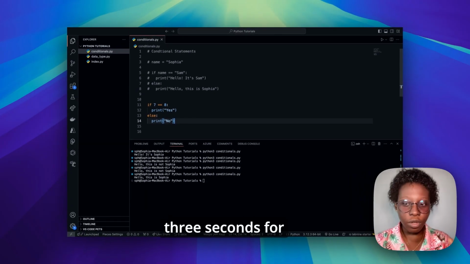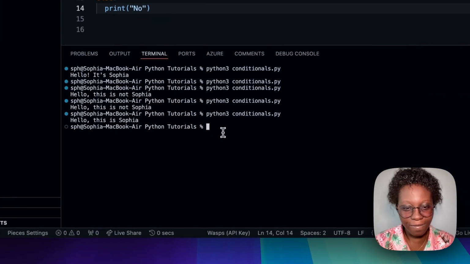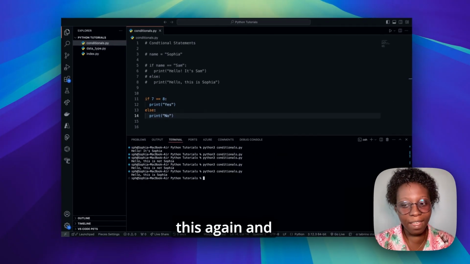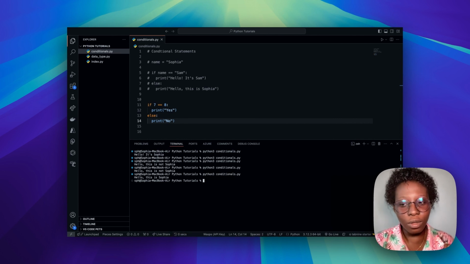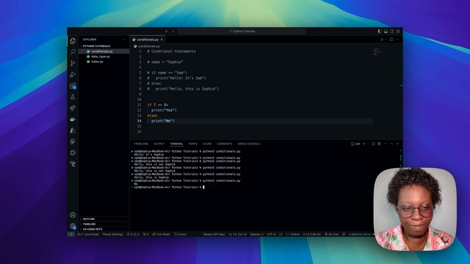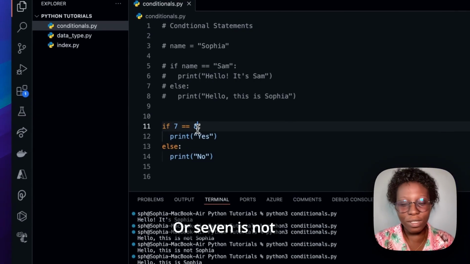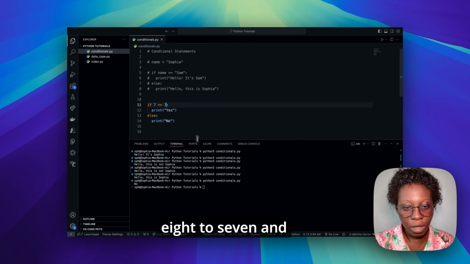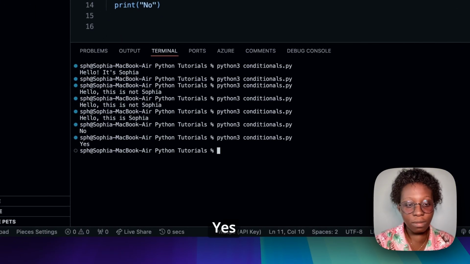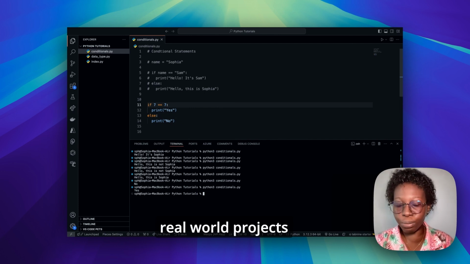Just giving 3 seconds for you to guess. I'm going to run this again, and I have a strong opinion that this is going to print no. Voila. So this just means that 7 is not 8, or 7 is not equal to 8. If we now change that 8 to 7 and we run this again, it should print yes. So now this is how you can use if else statements in your real world projects.